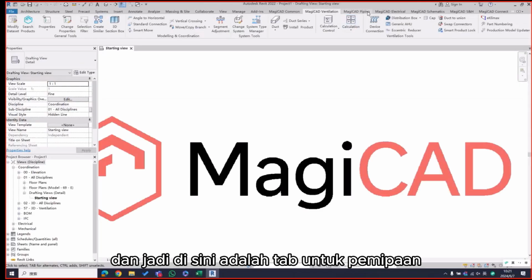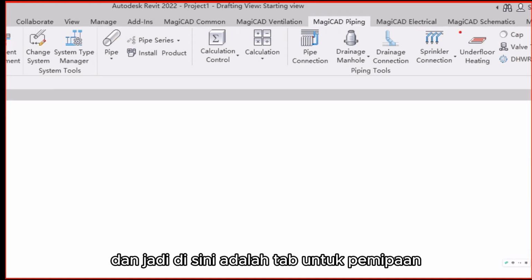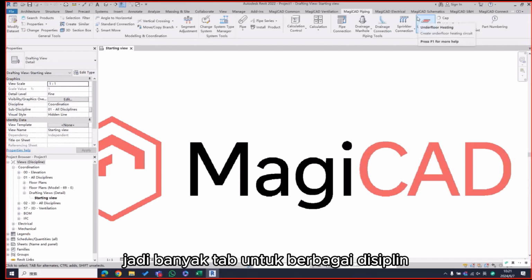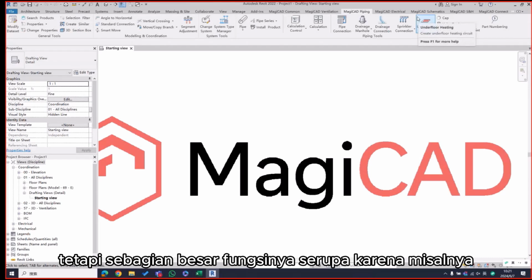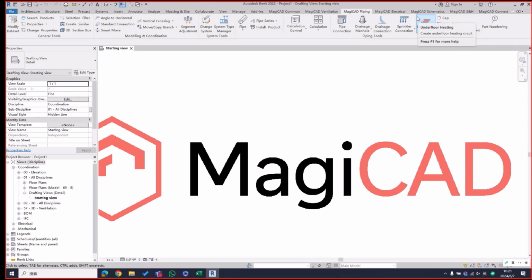And here is the tab for piping, for electrical. So a lot of tabs for different disciplines. But most of the functions are similar because, for example, we have the same tools for making a crossing, and a similar function to create a standard connection, something like that.